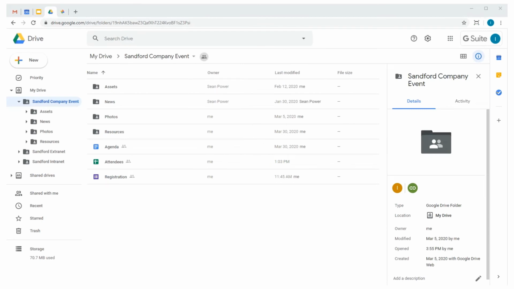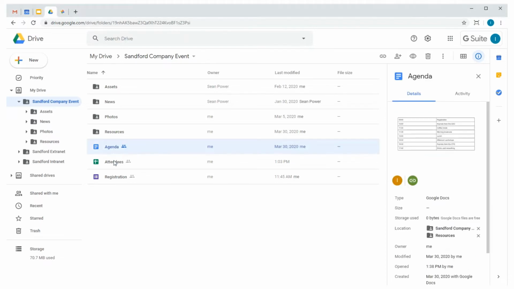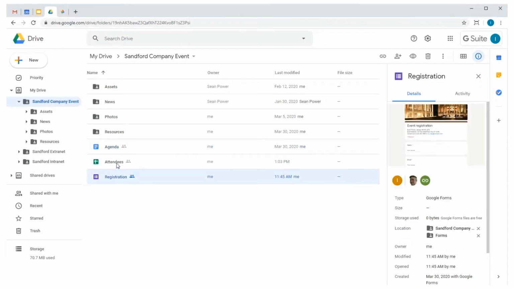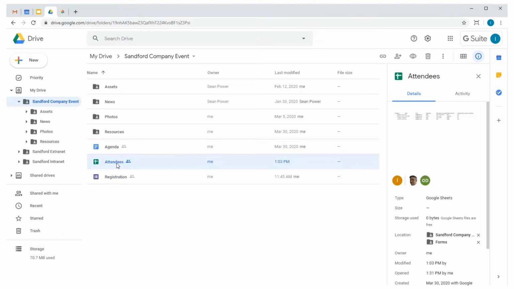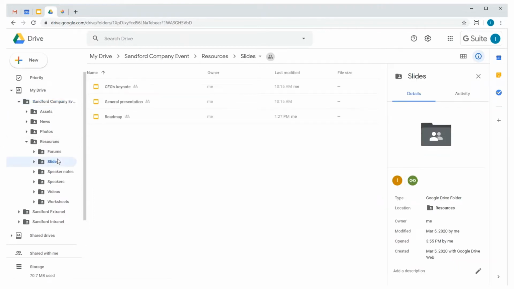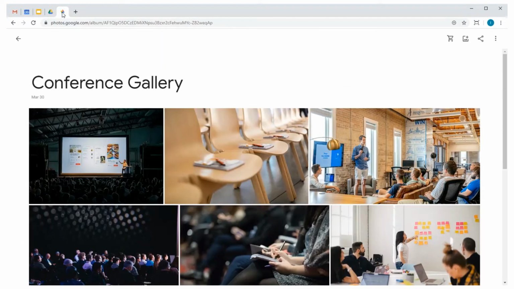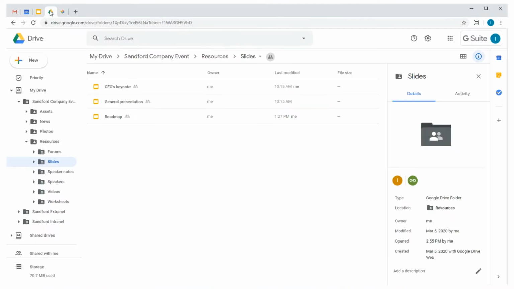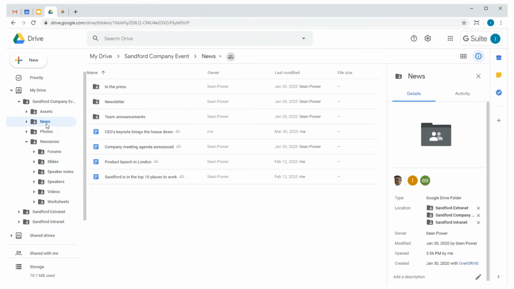Overdrive sites are built from Google Drive folders, and all of the forms and files my event needs are in this folder in Google Drive. The agenda is a Google Doc, the registration is a Google form, and its responses are stored automatically in this spreadsheet. The resources folder has subfolders for all of the delegate materials to go with the sessions. I was going to store all the photos in Drive too, but instead I'm going to use the shared album in Google Photos and incorporate it into my site. The news folder contains news articles in the form of Google Docs that should help to keep the delegates engaged before, during, and after the event.